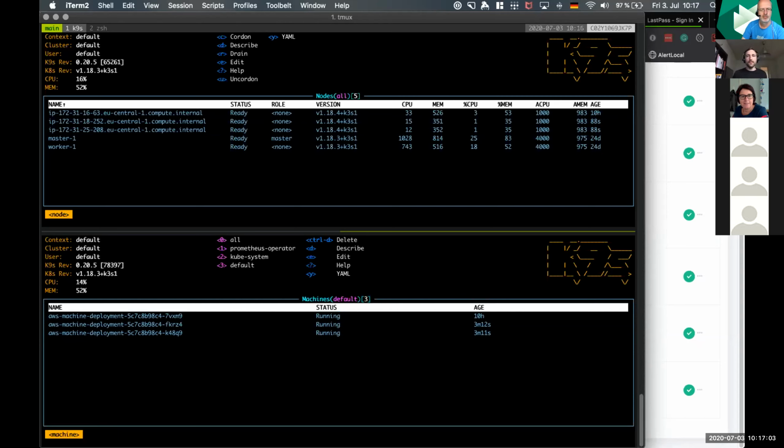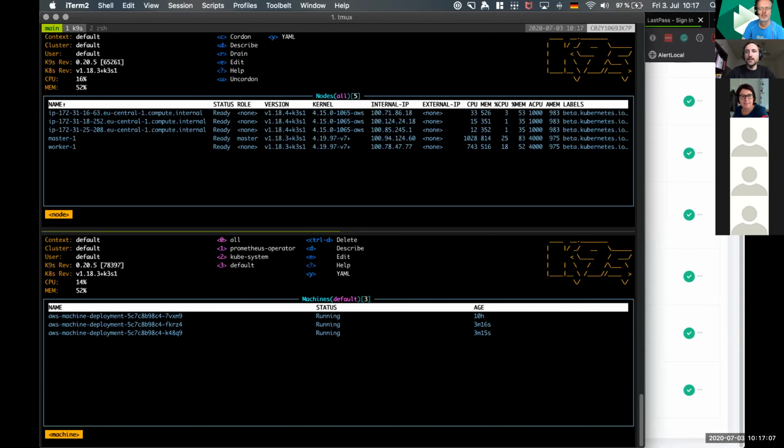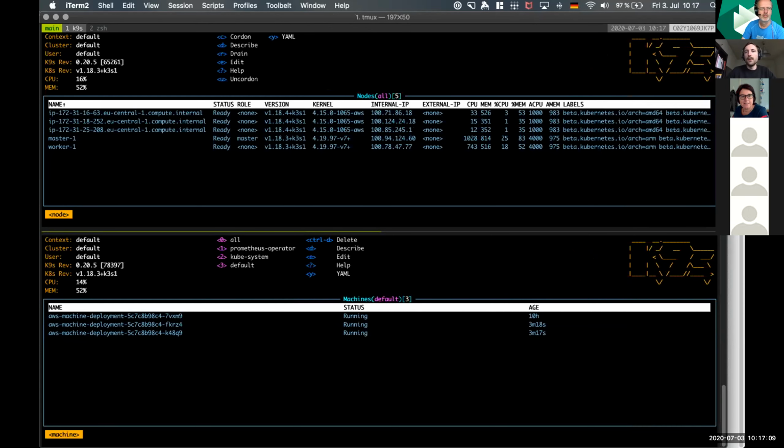There's one thing to mention. Due to the fact that these are T3 micro instances, they have another processor architecture, which means I spawned AMD64 machines, which means in fact that I have to work with node selectors as soon as I want to provision some software. This is just something which needs to be kept in mind.